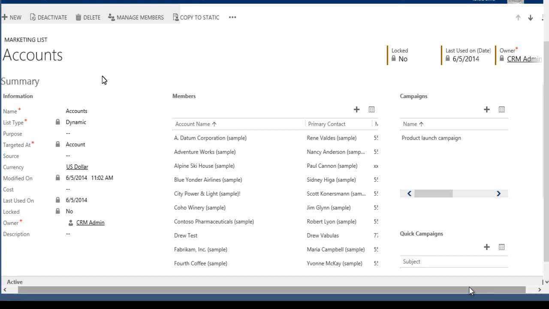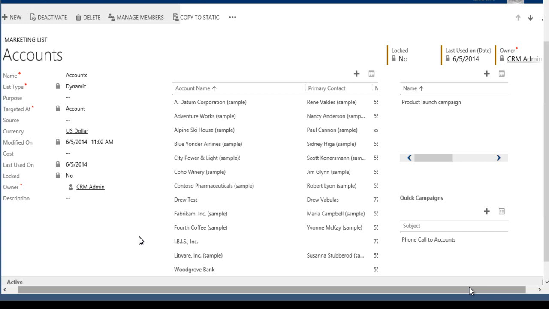So now I've created a marketing list here of accounts, and this is giving me a list of all the accounts that are belonging to that marketing list. You see them listed here under members. Now, we see that this is a dynamic list, so based on my criteria, my criteria here is that the account name contains data, that the account is active, and that there is information in the state field. So that's my query there.